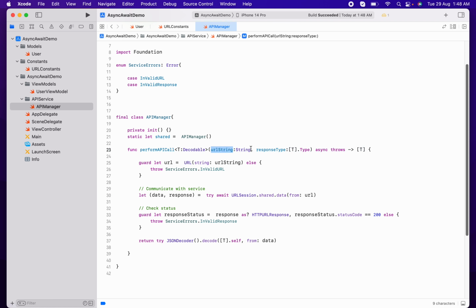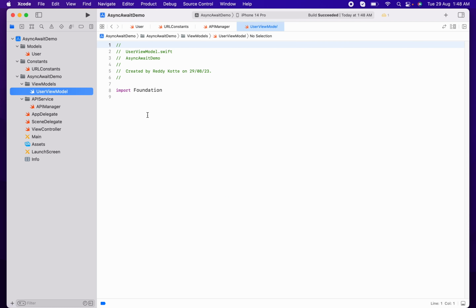This is generic. It will accept any URL and it will return the type. So this type will be confirmed from where it is called. And this is array type. If it is a dictionary, no need to add the brace here. Now moving on to the view model class.